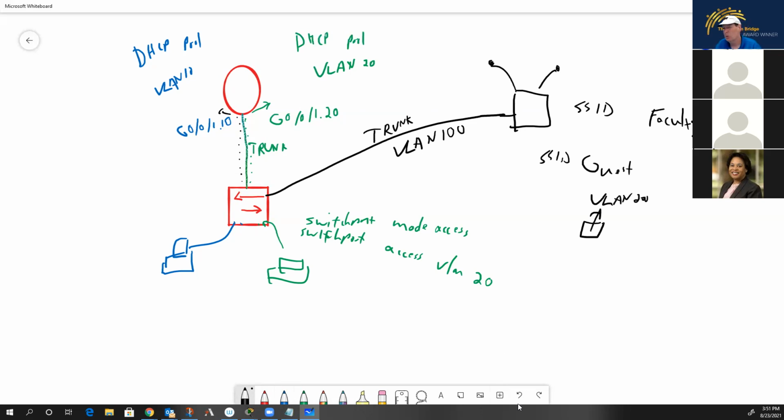So wireless works a little bit differently because you can tunnel out to your access point and then associate different devices with different VLANs based upon what SSID they come in on. But all that's handled at layer 2. All you have to do is tag it. If it comes in on SSID faculty, we tag it with VLAN 100. If it comes in on SSID guest, we tag it with VLAN 200. Does that make sense?